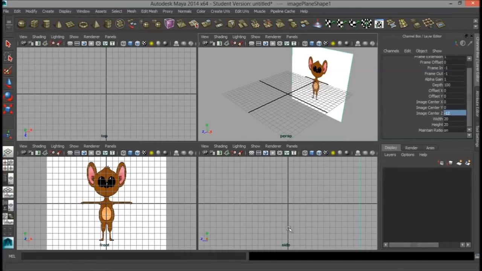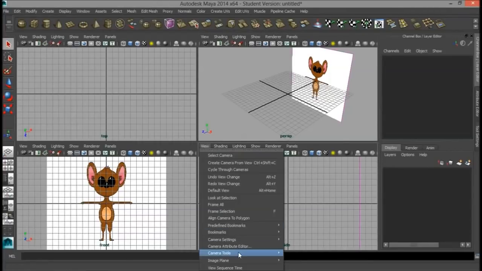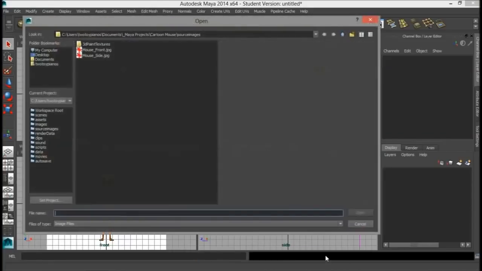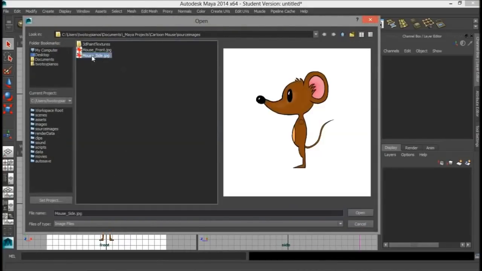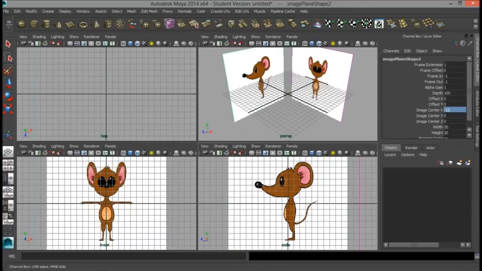Okay. All right. Let's go to our side panel. I'm going to go to View, down to Image Plane, and then go to Import Image. Okay. I'll choose Mouse Side. Hit Open. All right. So now we need to move this along the x-axis. Alright, so I'm going to go to Image Center X, and I'm just going to take a wild guess and say that's -12.